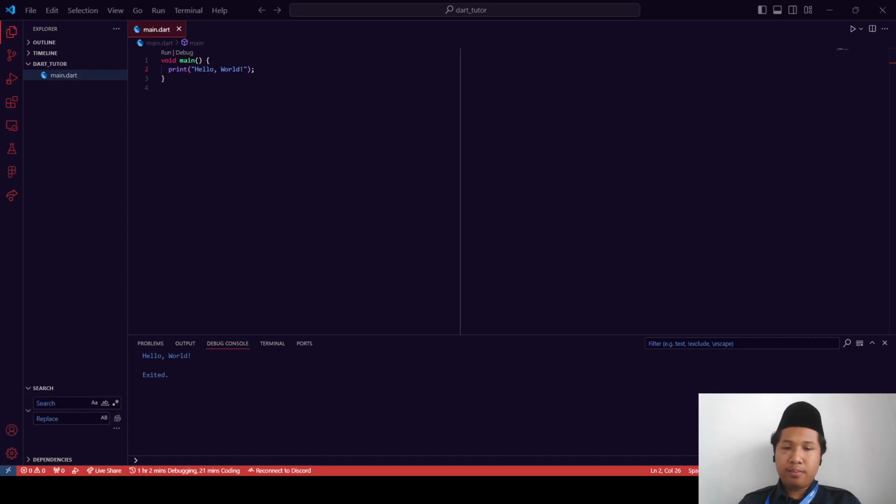First start from the word void and then follow with the word main, and our code is inside these two curly braces.